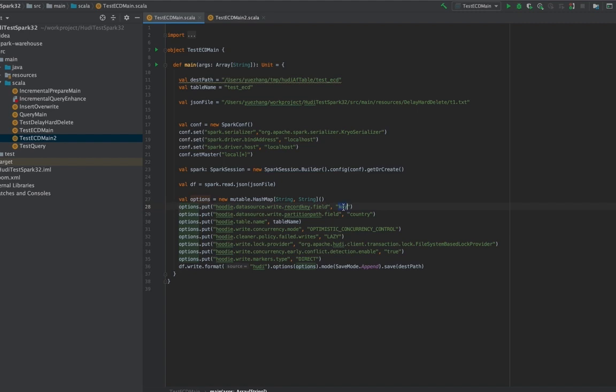We use key as the record key and country as the partition path field. Of course, we enable OCC. We use lazy as the failed writes cleaner policy, and we use file system based lock provider as the lock provider. And finally, we enable this new feature, early conflict detection. Let's run these 2 jobs together to see what happens.